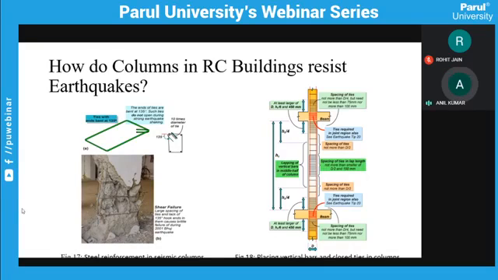So like this, we have to provide the vertical bars and closed ties in the column, because whenever we are designing a building, we have to follow the strong column and weak beam theory, so that if the building collapses, there will be certain time to escape from the building, and minimum loss should be there.